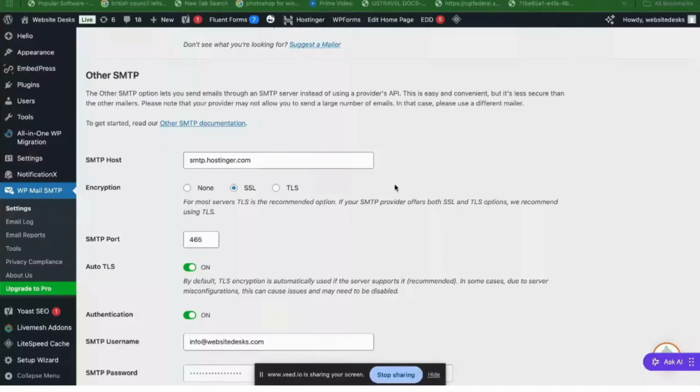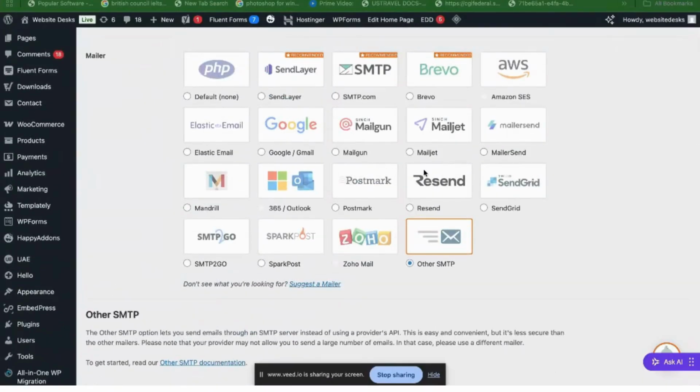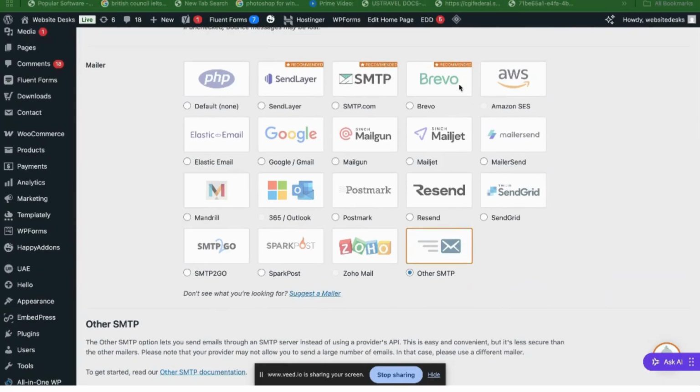This is where most people get stuck. They install the plugin, but they don't know which mailer to choose or what settings to enter. So don't worry, I'll explain everything in simple terms. The first thing you'll see is the mailer option. These are the different types of mailers. Ask yourself one simple question: which email service do you actually use right now for sending emails?